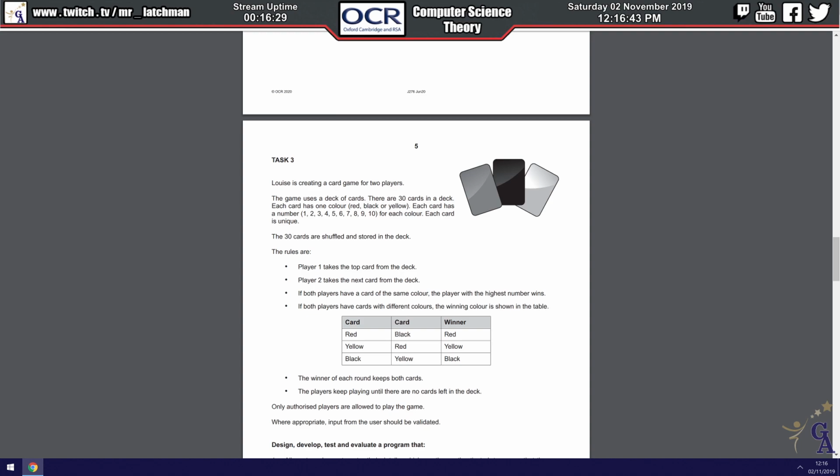The winner of each round keeps both cards. So obviously they then need to be removed from your list of cards. The players keep playing until there are no cards left in the deck. So they basically just go through the whole deck, through all 30.